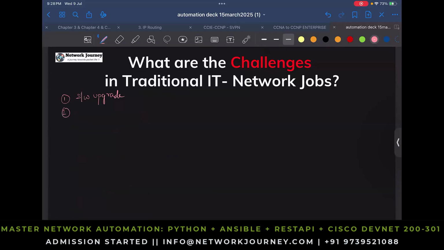Avoid manual mistakes, configuration mistakes. Okay, configuration management, manual change execution, human error. Rollback after a failed change or a failed software upgrade. Rollback after an unsuccessful change. Rollback of configurations. All right, okay.